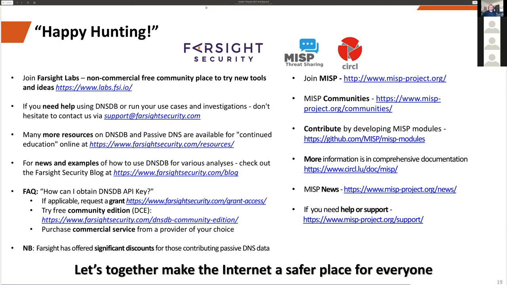Yeah, that would be great. Yeah, sure. So thank you, Karen. That's very insightful. And as a security researcher, I'm really thankful to Farsight Security because very often I'm digging into cases, investigations, and so on, and the datasets that are in DNSDB are really, really useful.